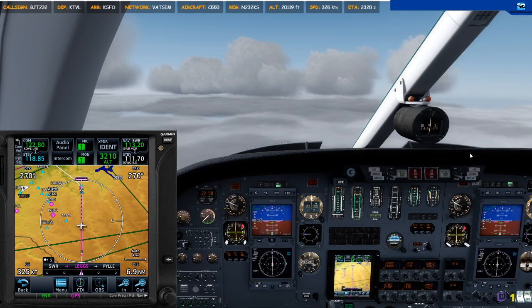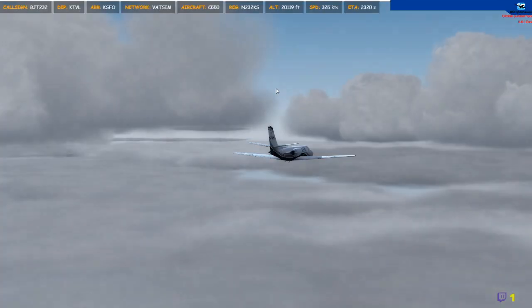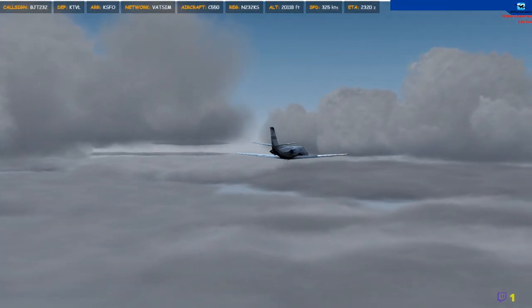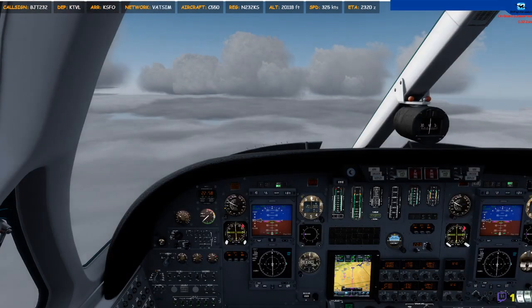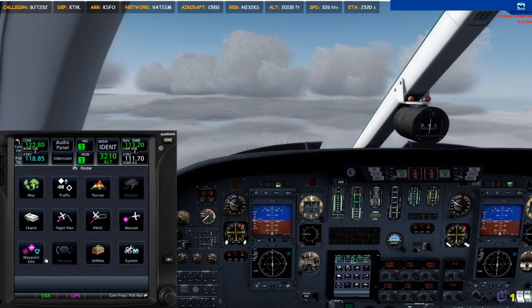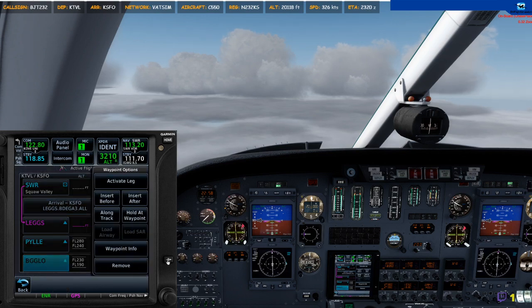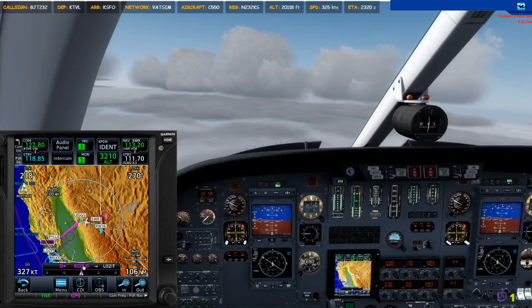Alright, back in the cockpit here. I had to step away for a minute. Let's go on outside view. Oh yeah, looking good. And we can actually take a little bit of a shortcut. Let's go direct big low. I'll shorten the route up even more.